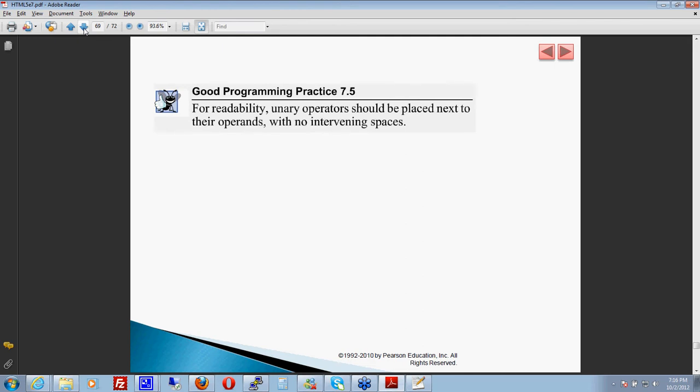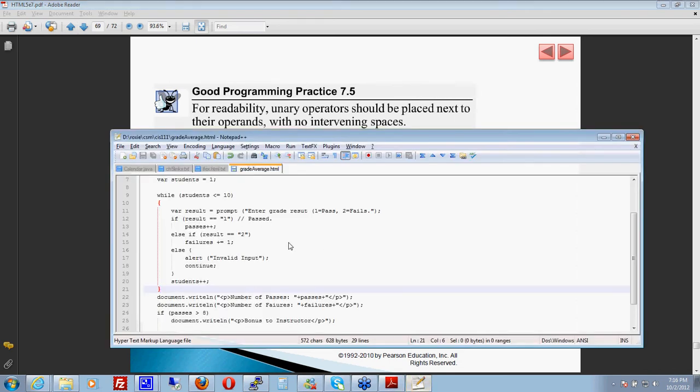Yeah, you should definitely, for readability, put them right next to it. It's actually valid to put spaces there, as many as you want, but it's just not very readable. So that's sort of a standard to make it readable.